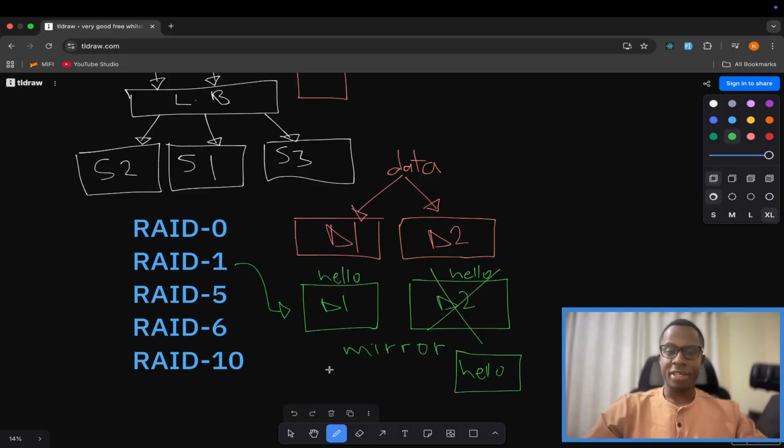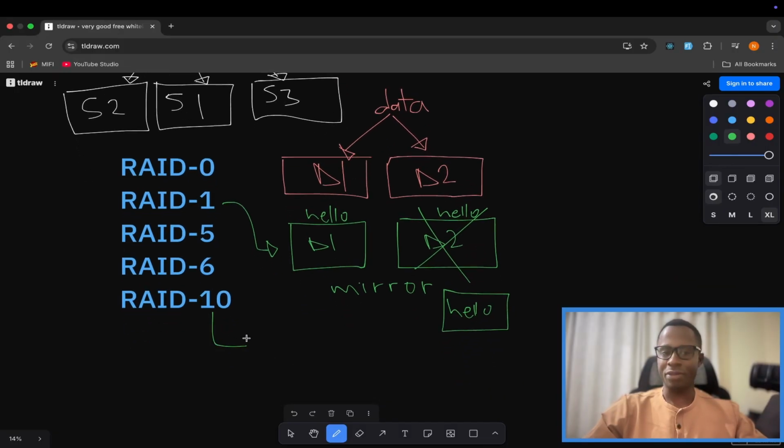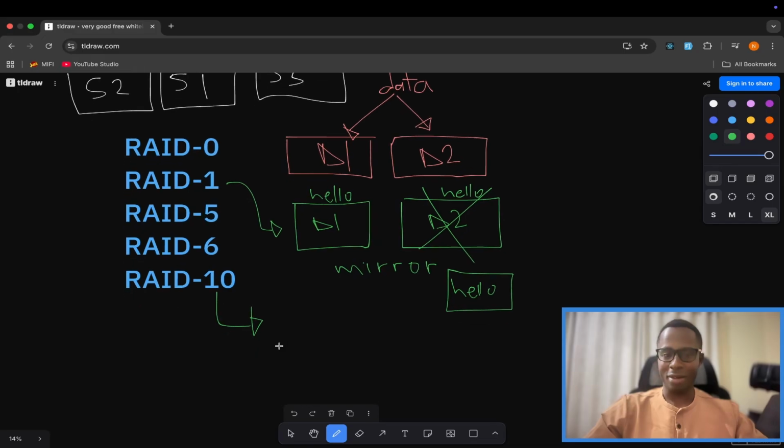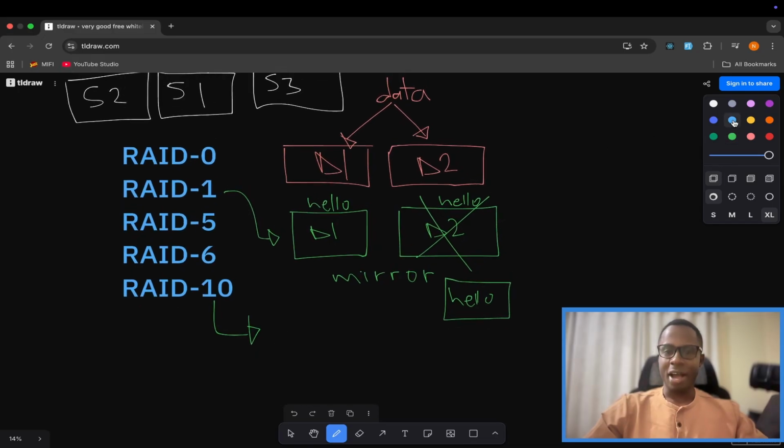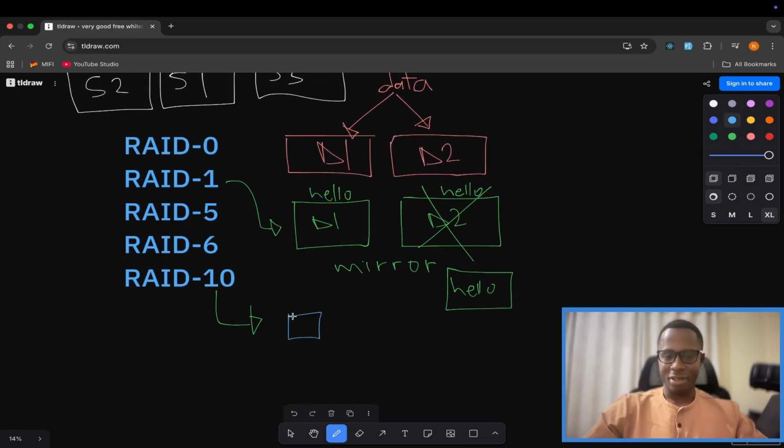With RAID 10, it gives you both of what you get with RAID 0 and RAID 1. What do I mean? You actually have 4 disks. I will create my simple 4 disks. Disk 1, disk 2, disk 3, and disk 4. What does it mean? You now have both striping and you also have mirroring. Okay, that's the advantage you get. But know that this means it is twice as expensive because you're getting two benefits from two worlds.